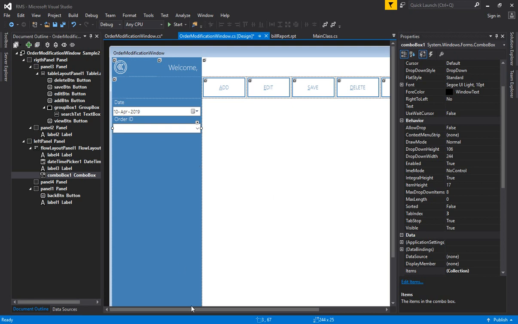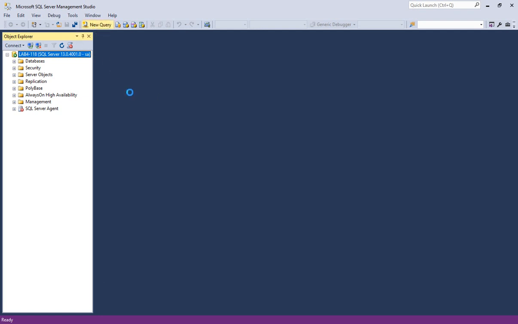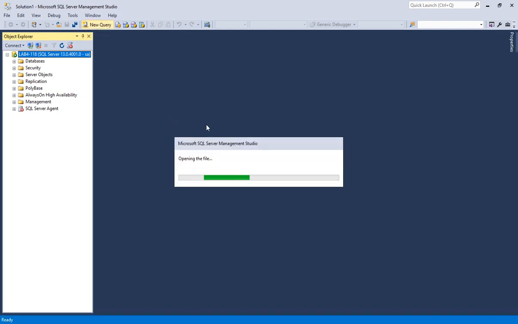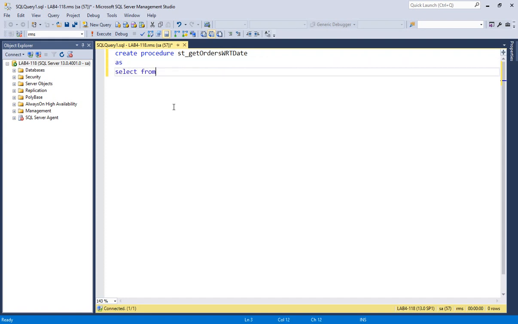So, okay, for that I wanted to bring all my order IDs with respect to this date. So go to your SQL and create a new query, and select your restaurant management RMS, and create procedure st_get orders with respect to date, okay, as select from orders O, and you have to specify only the order ID.